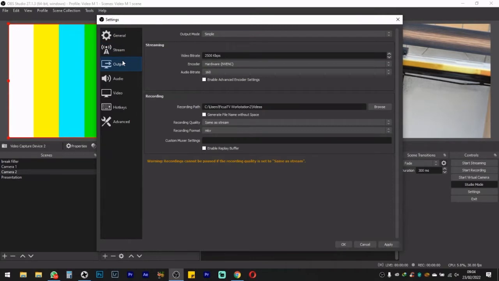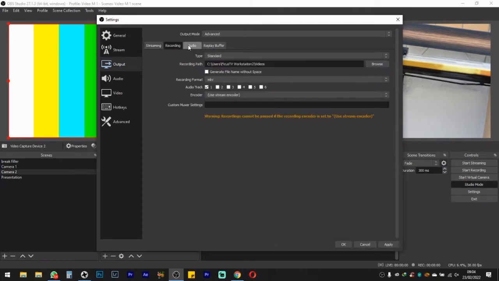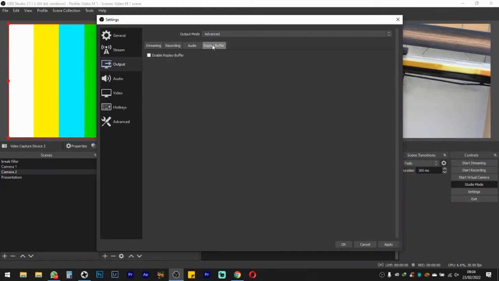Output, this is another important part. This output, very, very important. This is what I want you to do. First thing you need to do, the output mode should not be simple. Should be advanced. That is number one. Secondly, now this is another important part. You now discover that when we put it in advanced, we have streaming differently, we have recording differently, we have the audio differently, we have the replay buffer differently.